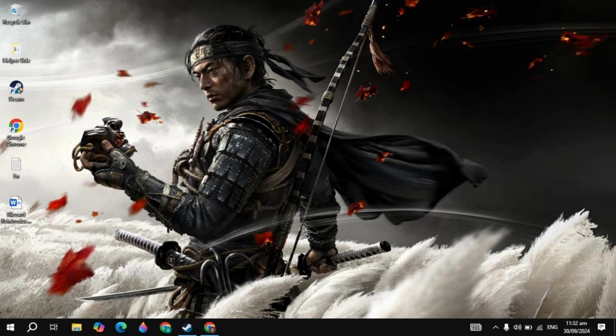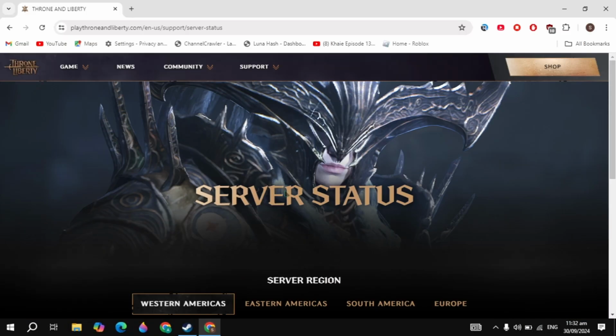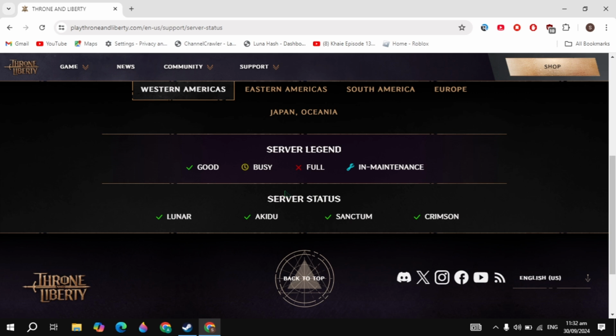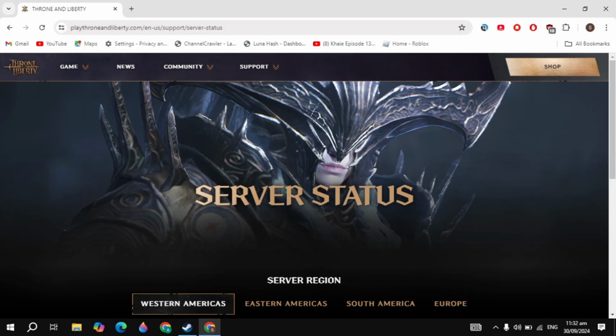Guys, first open up your browser and search for this website and open it. Now here you are able to see your server status. Just select your region, then select your server, then see if it is in maintenance or good. And if it is in maintenance, then just wait for it to come back to normal, then check if your problem is fixed or not. Now if the server is good, then maybe the problem is with your internet.